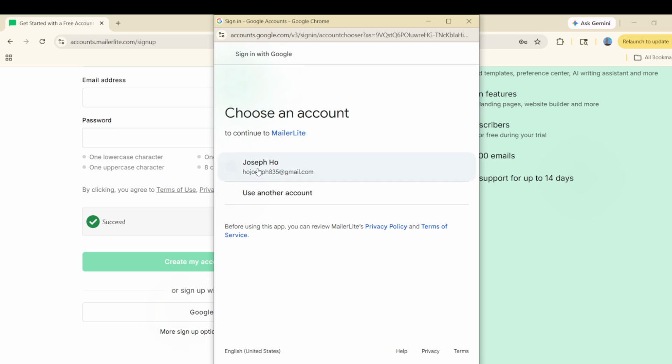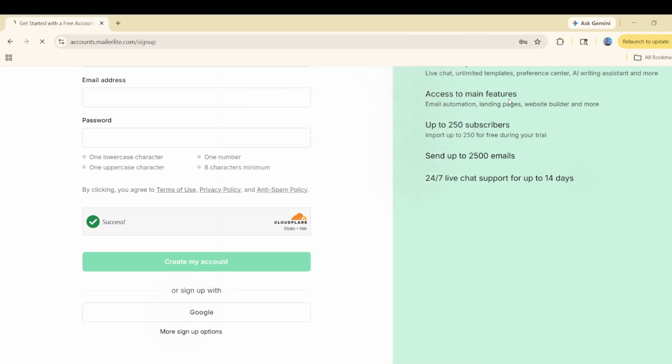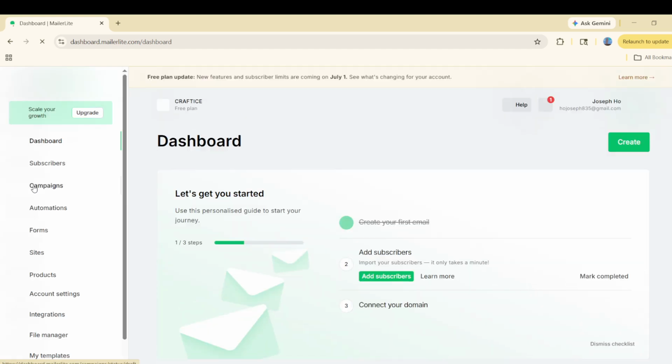You may be asked to choose which Google account you want to use. Make sure you select the correct account that you want connected with Mailerlite. If any permission screen appears, review it carefully before continuing. This helps you understand what you are allowing Mailerlite to access for the sign-up process. When everything looks correct, continue through the prompts until the account setup moves forward.